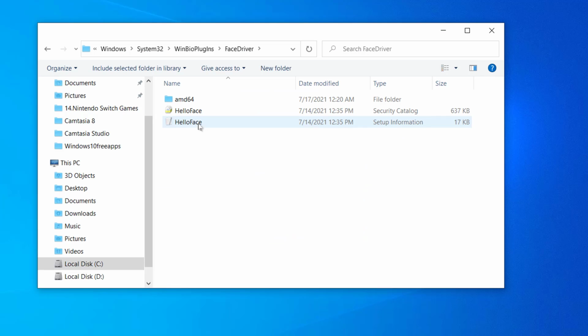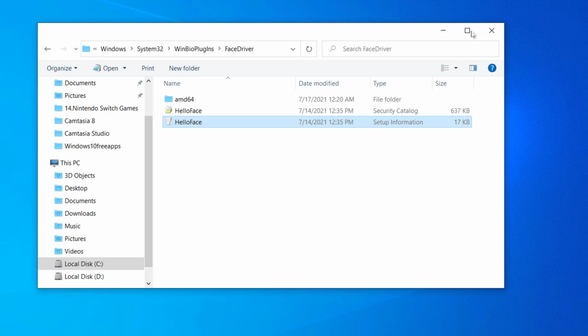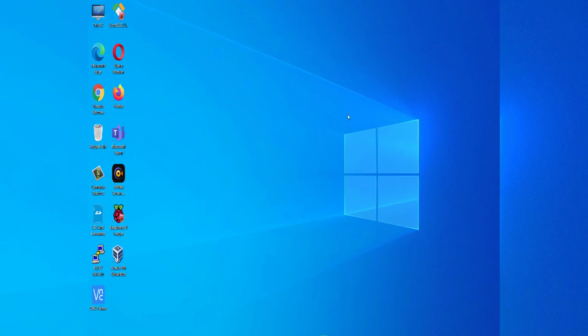Here, you should find a file namely, hellofface.inf. Right-click on it and select the Install option. Later, restart your PC, and the Windows Hello Face feature should be working again.